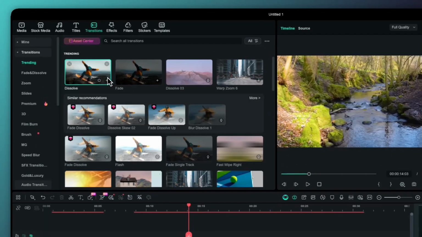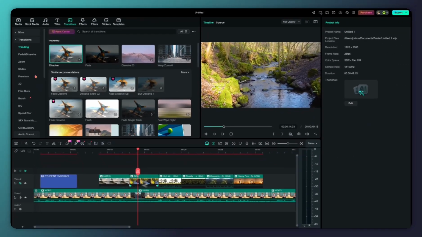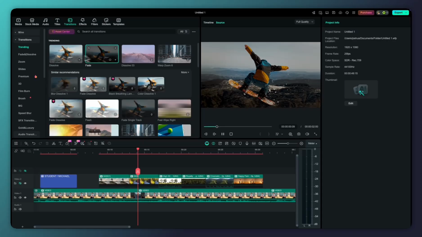Before using a transition, make sure you place it between two clips. A transition needs enough media on both sides to work properly. If your clip is too short, or if there are not enough frames, the transition may not work the way you want. For this tutorial, I will start with a common transition, like a fade.